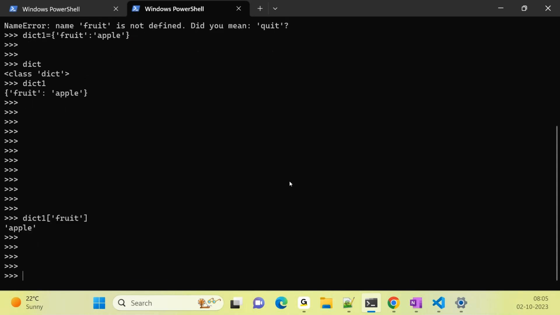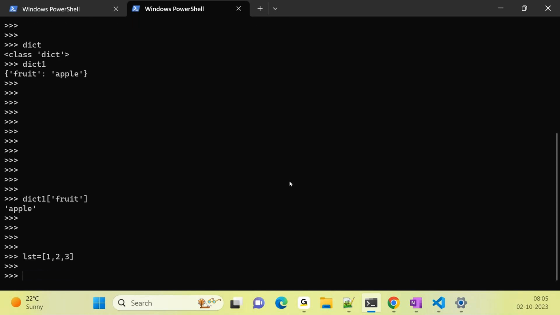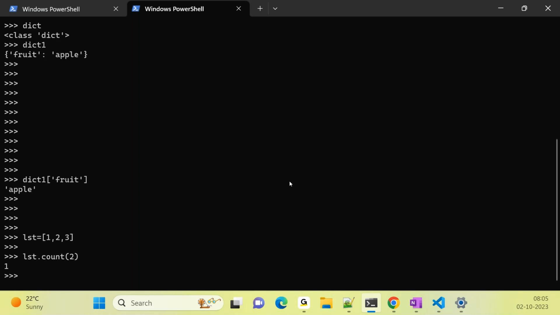We have seen a list, for example, and then I can give lst dot count. It is telling whether 2 is there or not, and in which index. So this is a method written for this object called list. Whenever you use a list, you can use this method. So how are you calling it? Object dot method, right?